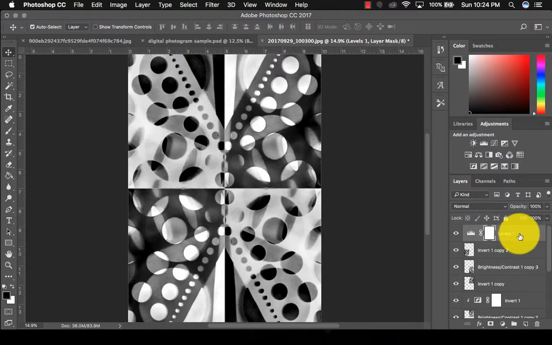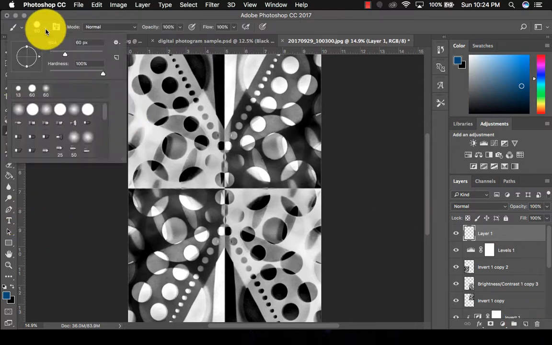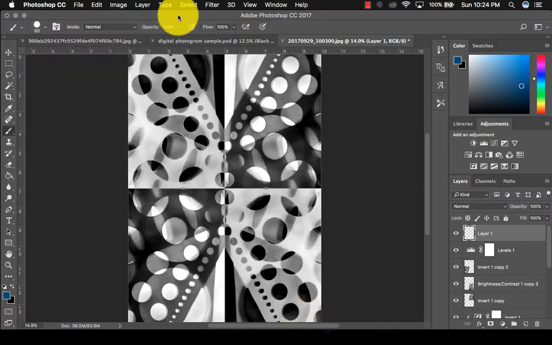Then you would make sure that you go to your top layer of the layer stack, add a new layer, brush tool. I don't have my signature on this computer, but I would click on my signature and add my signature to the bottom right of my image.